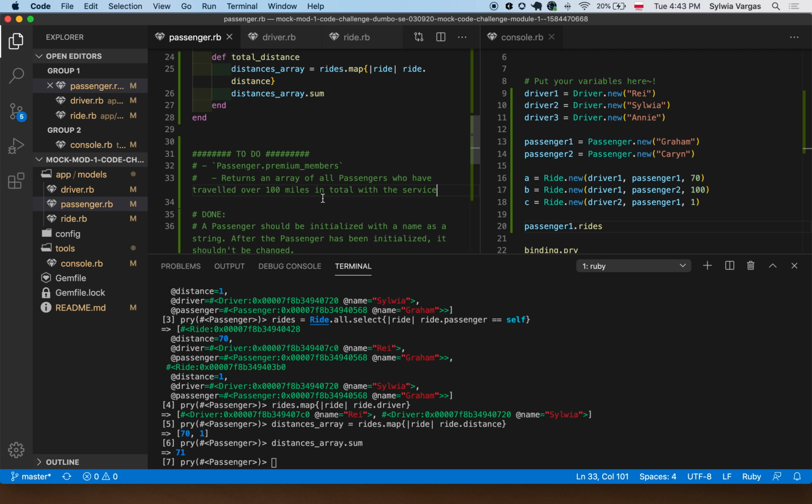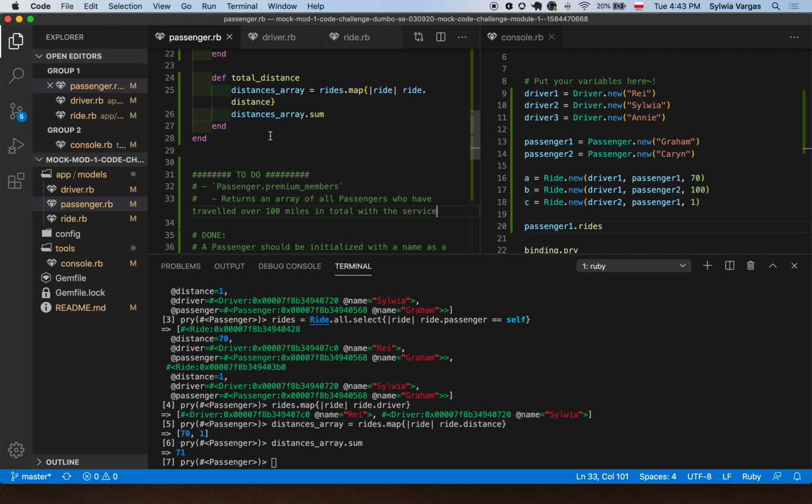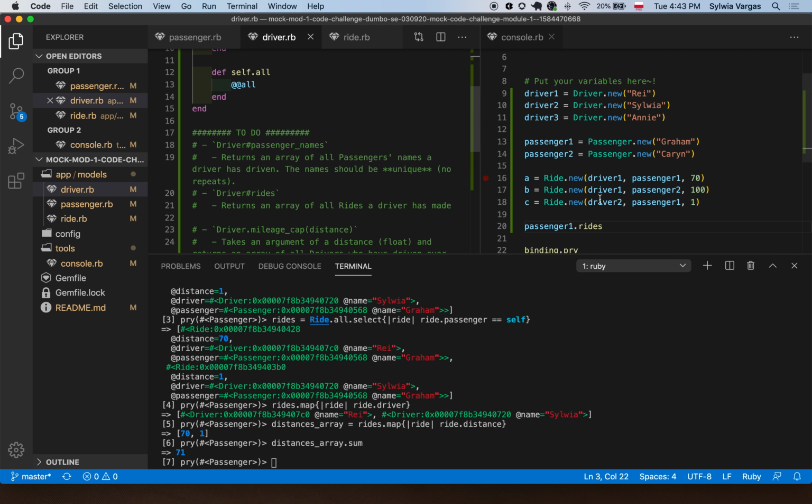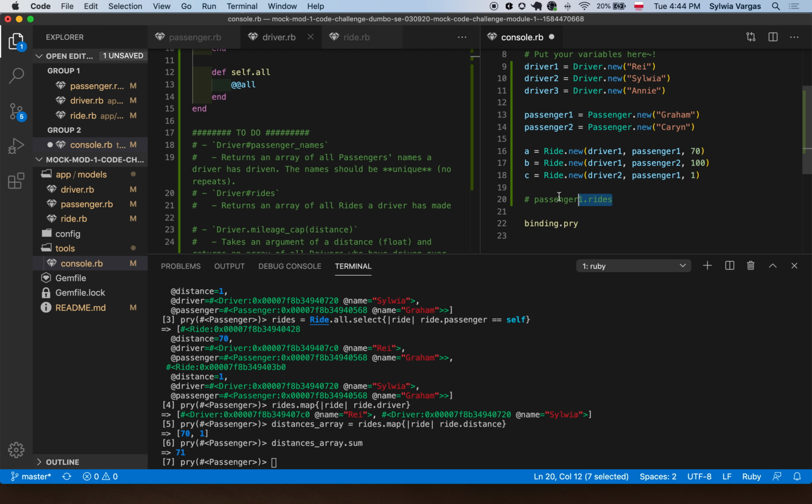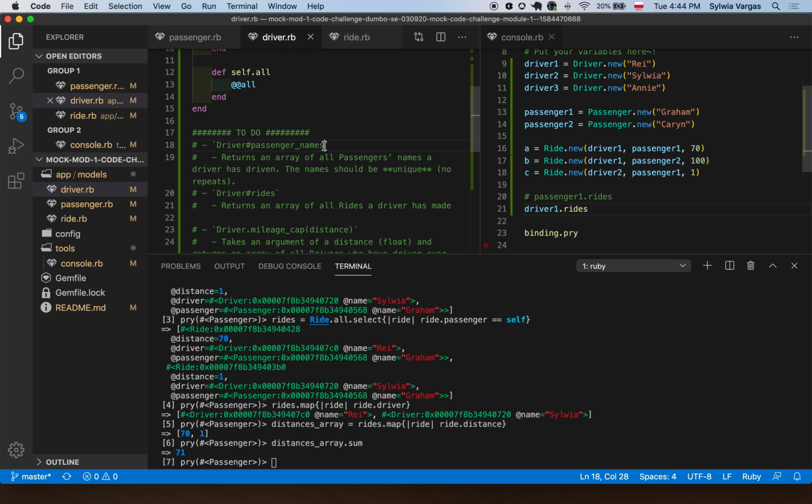Okay, so now we are back to the passenger names. Wait, did I take out the binding.pry in here? I did. Okay, cool. So in here, I'm gonna comment this out, copy this, and in here I'm gonna write driver, because now I'm gonna be testing driver, right? And it's not called rides, but it's called, oh yeah, there's rides. Cool, so let's write it.